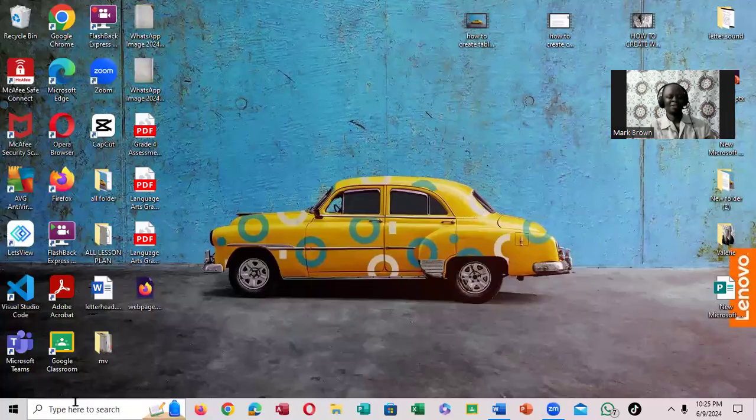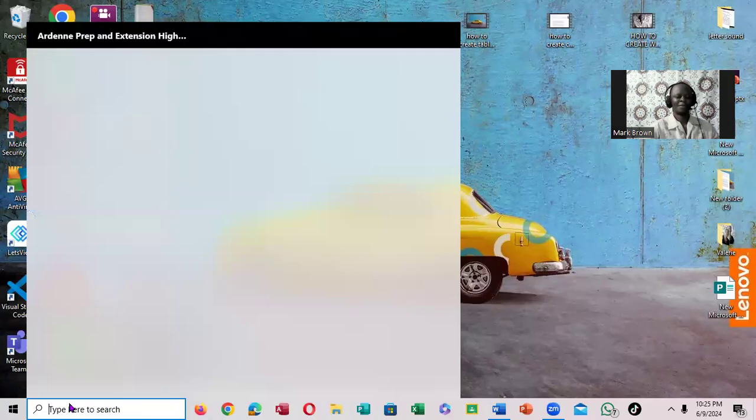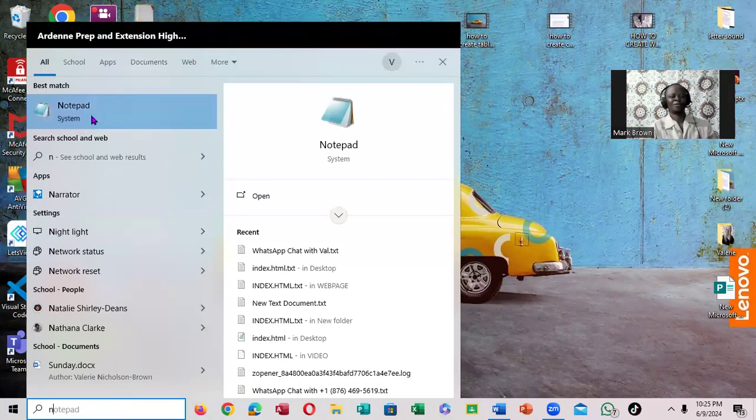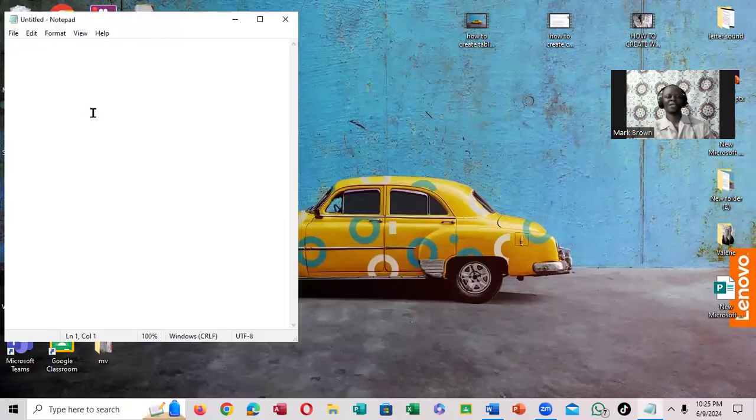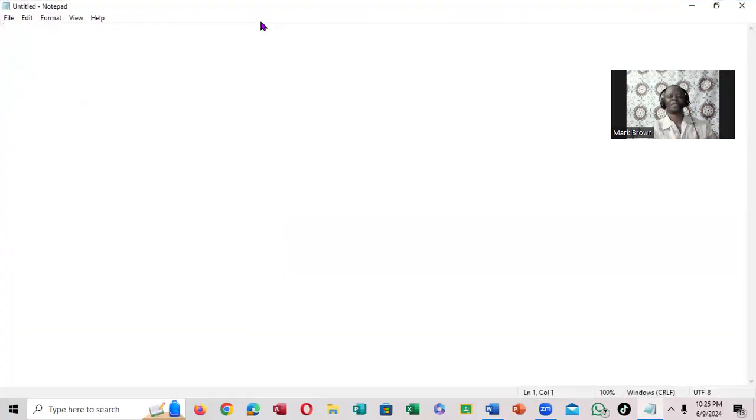First, we want to come right here to the search bar and click. We're going to type Notepad. Notice Notepad comes up. We're going to click on it and expand it. So this is our Notepad.